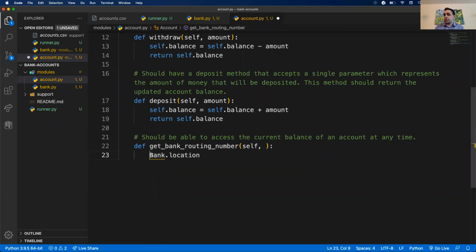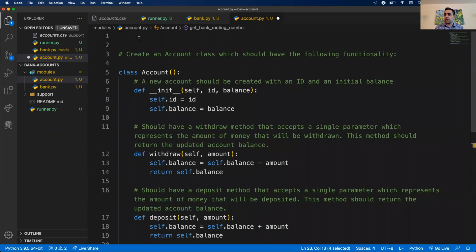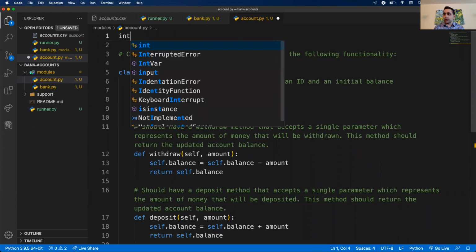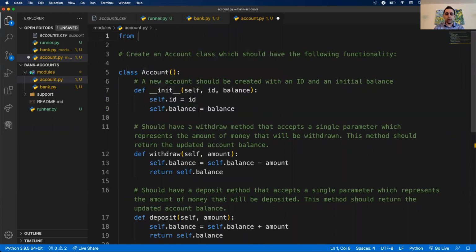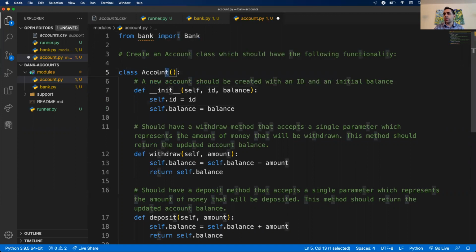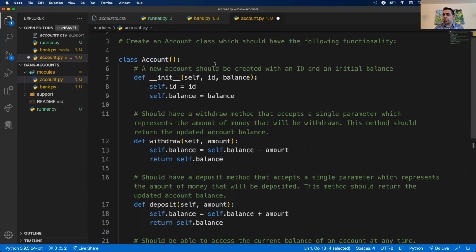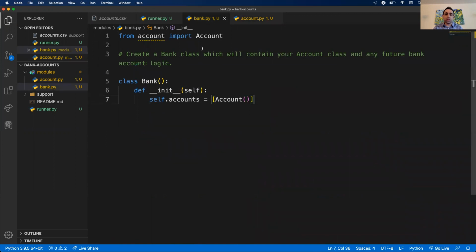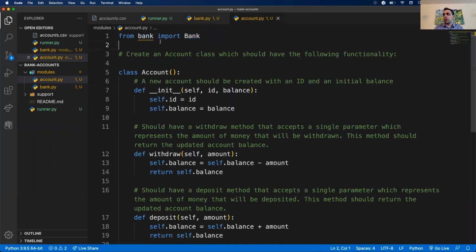Anyway, if I wanted to use something on the bank class here, I would need to import bank into this file. So if I do from bank import Bank, well, now account has access to bank. The problem here is now we run into a circular dependency where our bank class is saying, hey, for me to know everything and operate correctly, I need to rely on account.